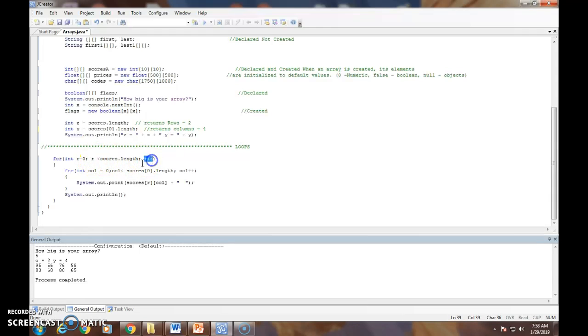R++. And then embedded in this for loop is another loop for columns. And we go int col = 0; col is less than the first row length; col++. And here we go ahead and System.out.print scores[r][col]. The first one represents the rows. The second represents the columns. And I put a space there.